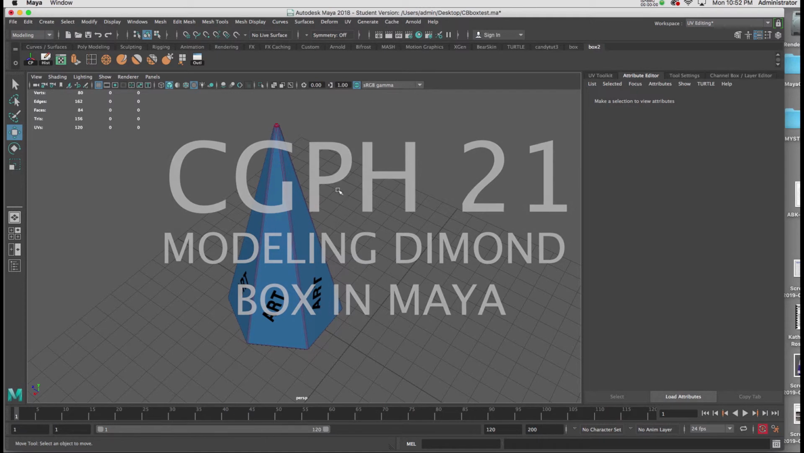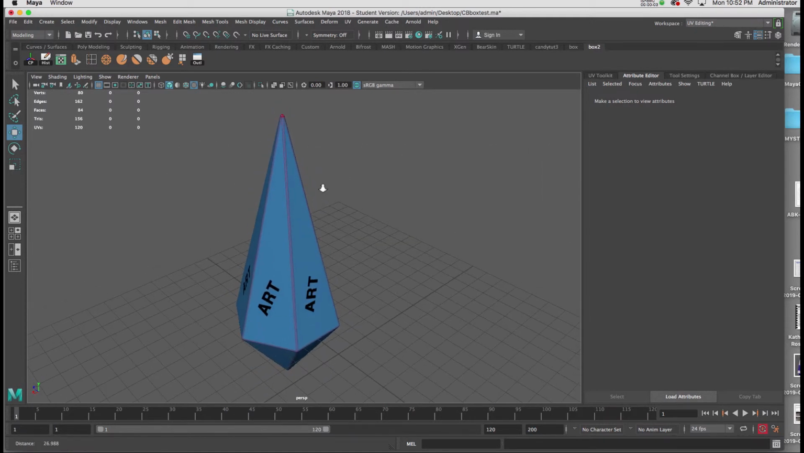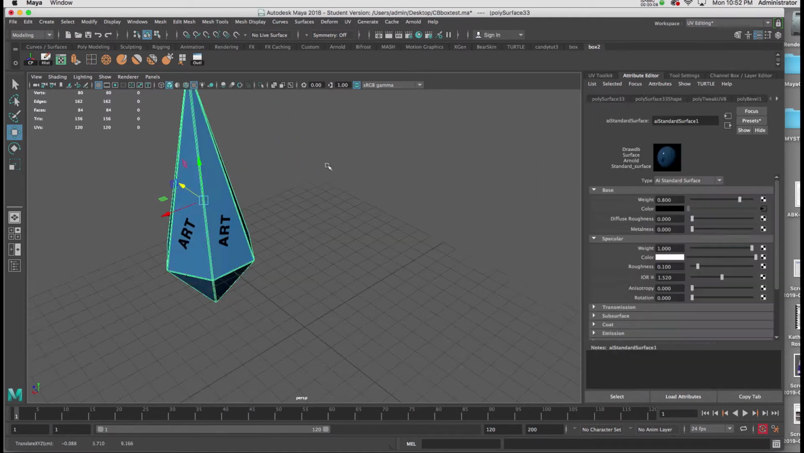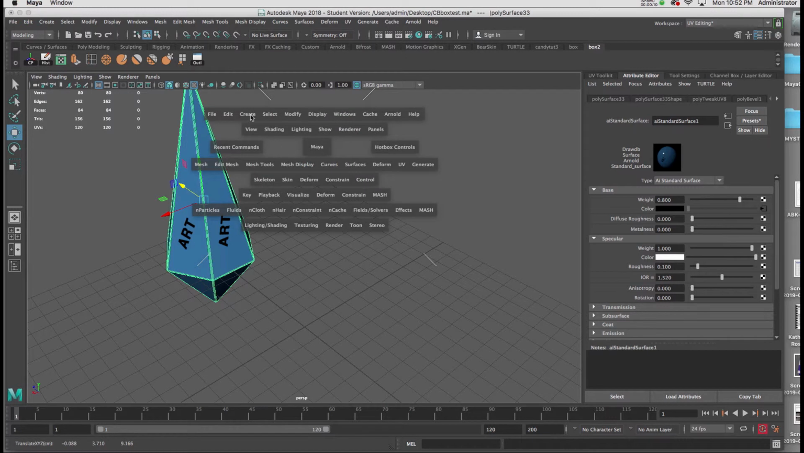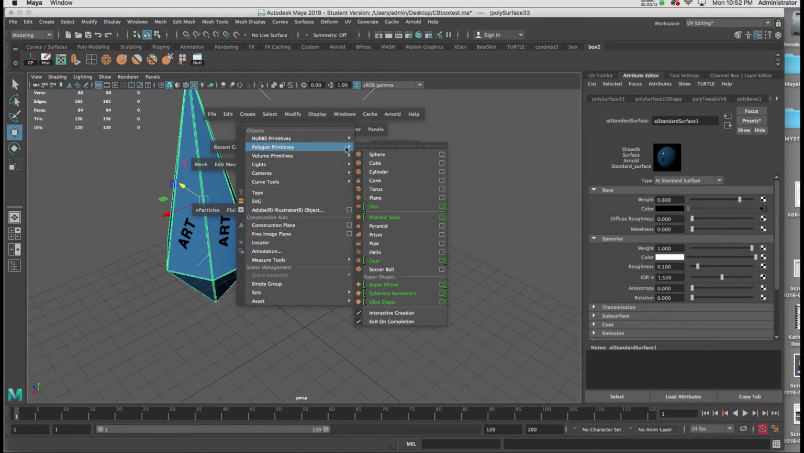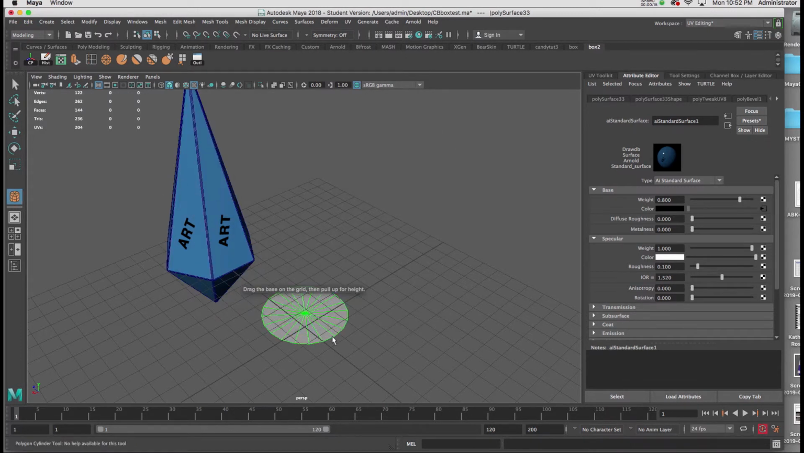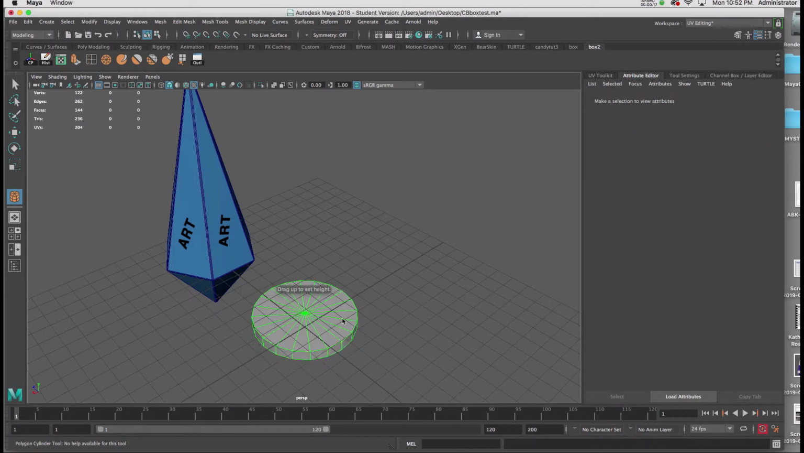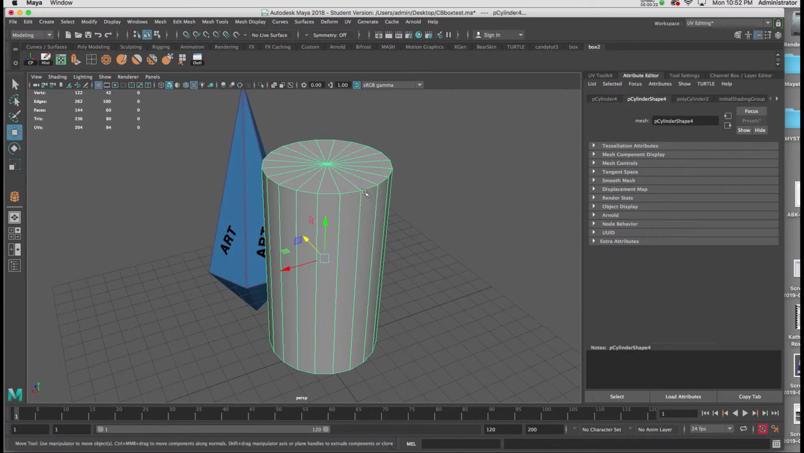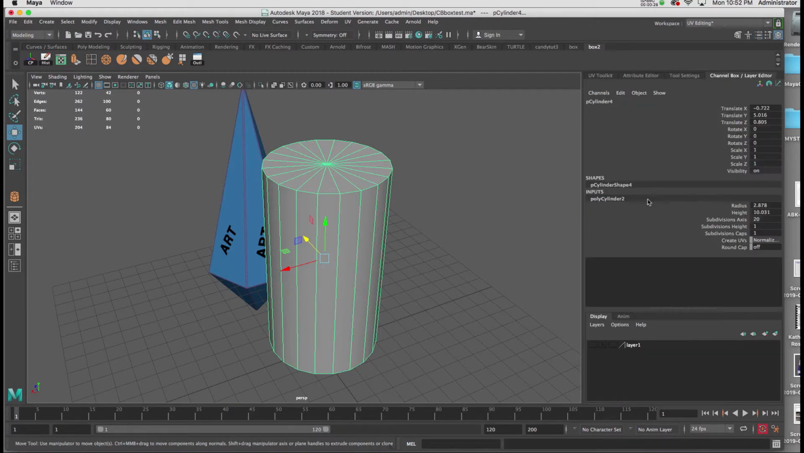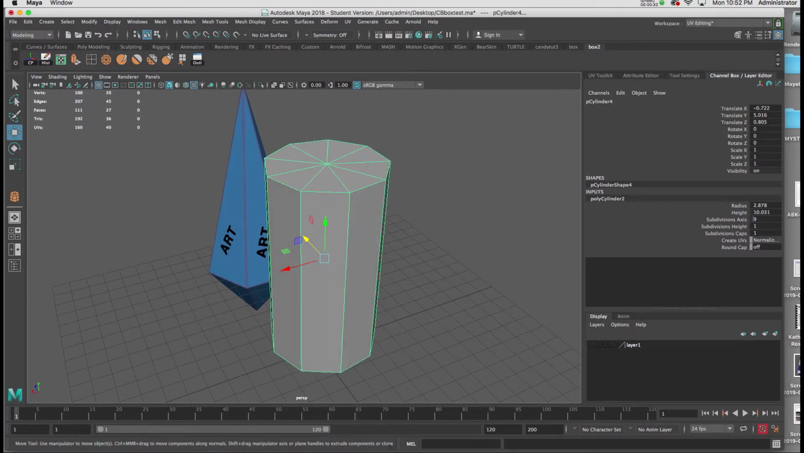In this tutorial, we're going to create this diamond box shape and texture map it. I'm going to start by creating a polygon cylinder. I'll click and drag the footprint, let go, and then drag up. I'm going to go to the attribute editor or channel box, and I'm going to change the subdivisions from axis 20 to 6 because I want a 6-sided image.